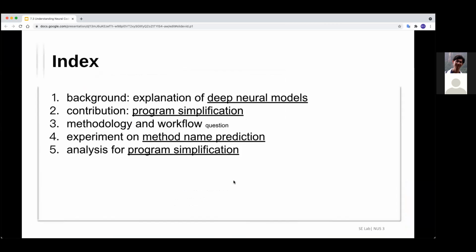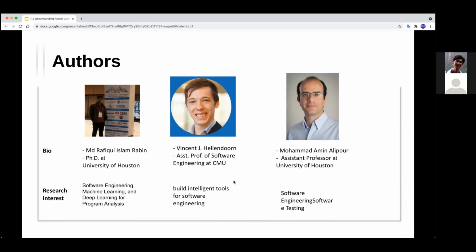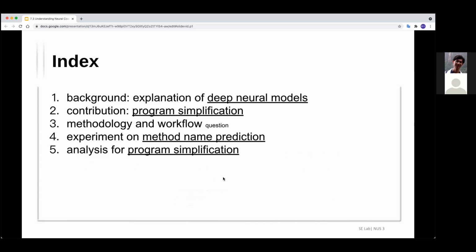First, we look at the authors. There are three authors. The first is a PhD student in Boston, and his research interest is mainly on software engineering and deep learning for program analysis. And the others are two assistant professors at SCMU and Houston, and they all research in software engineering.